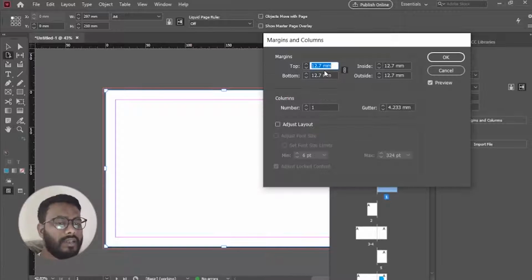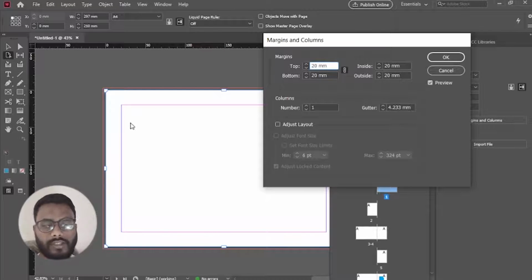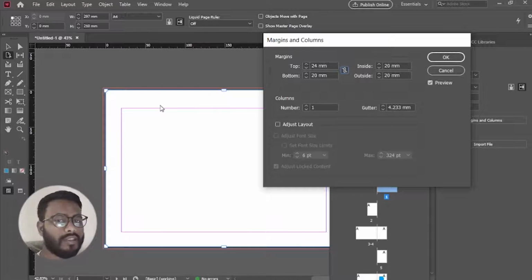If you want to increase the margin area, you can do it from here. Now you can see live how it's getting changed. You have noticed the margins are getting increased over the whole document, over all the pages. If you want to increase or decrease any specific side of the margins, you can uncheck here, and now if you increase the size of your margin, only that particular side will be increased or decreased. So it's up to you how you want to adjust your margin.